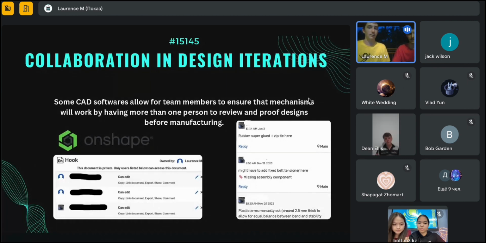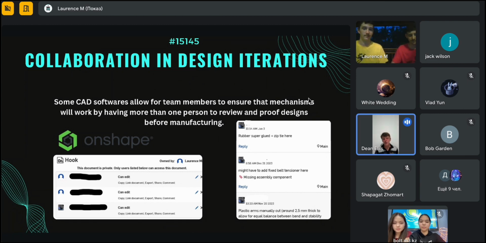So collaboration in design iterations. In most CADing softwares like Onshape, you're able to share documents like your main robot CAD with your whole team. You can create updates, and pretty much your whole team is able to share through this, and everyone's able to make the updates that you need to do. Even if someone's off on a holiday or something, the rest of the team's still able to access it.